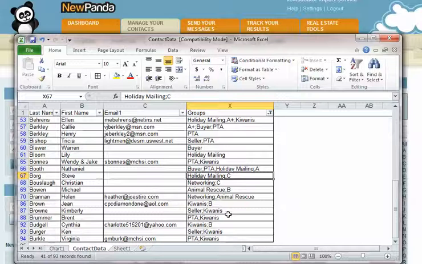And that is how you get your multiple groups into import shape for NewPanda.